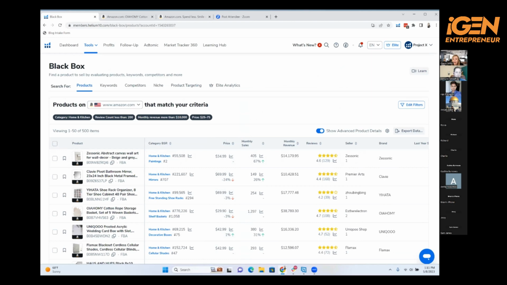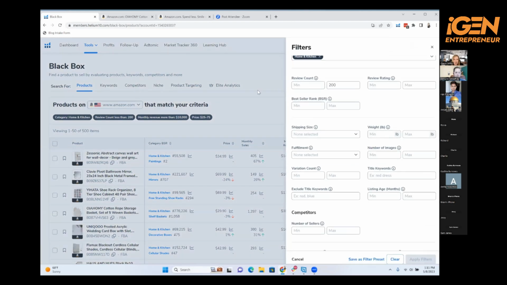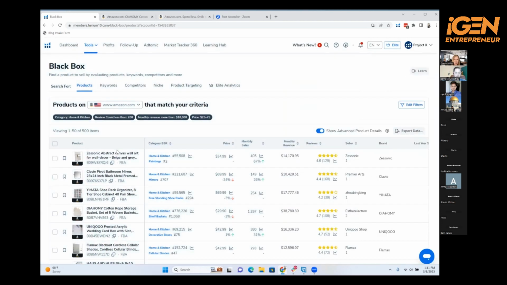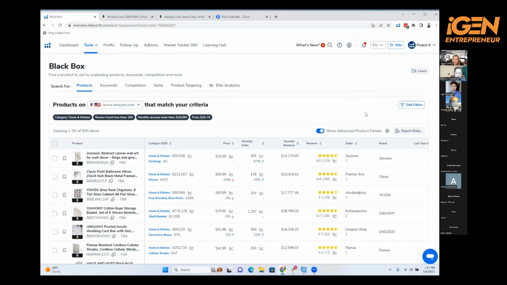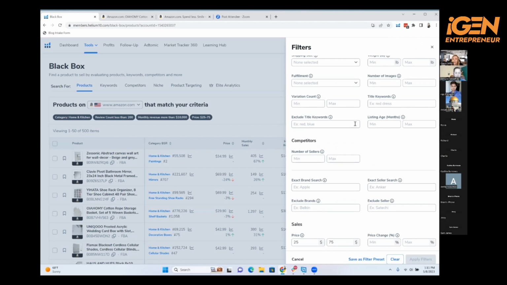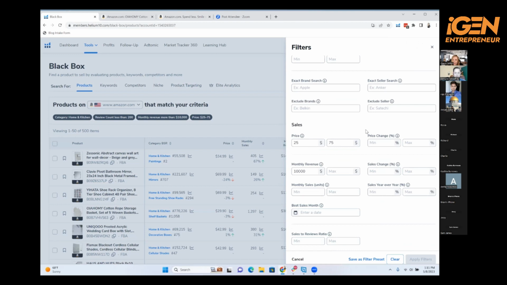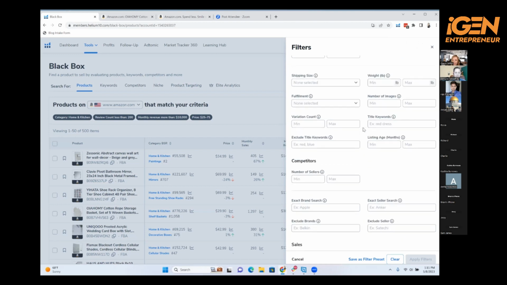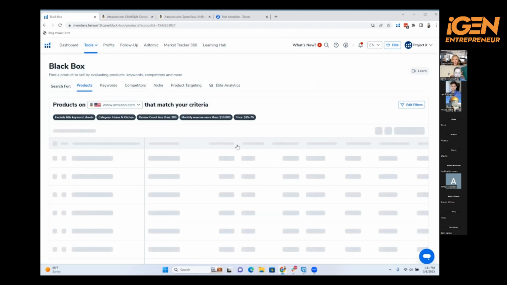So you can even go back in and edit the filters. Maybe there's something that you see here like sheets, and you don't want to sell sheets. So you can edit the filter. And sometimes I will see that, especially with different holidays. I might not want to see anything like Valentine's Day. You can exclude different things too. So let's see here, exclude title keywords. For example, sheets, and you can apply the filters and you can do multiples in there. And that is super helpful as well.